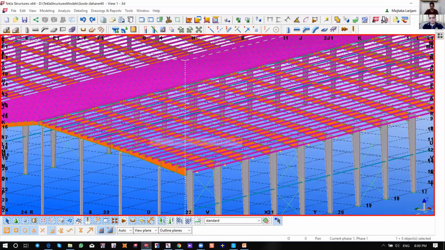Can we design scaffolding with the software? Mojtaba, can you hear me? Yes. There's one question, can we design scaffolding with this software? Yes, we cannot calculate, but we can model, we can just model.